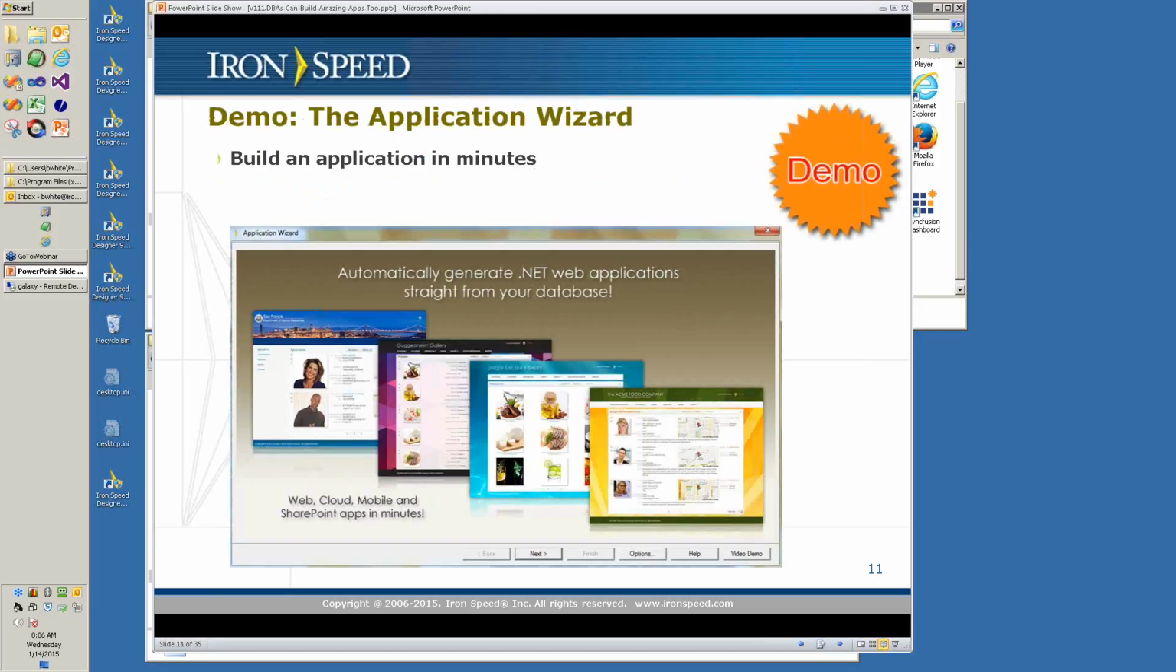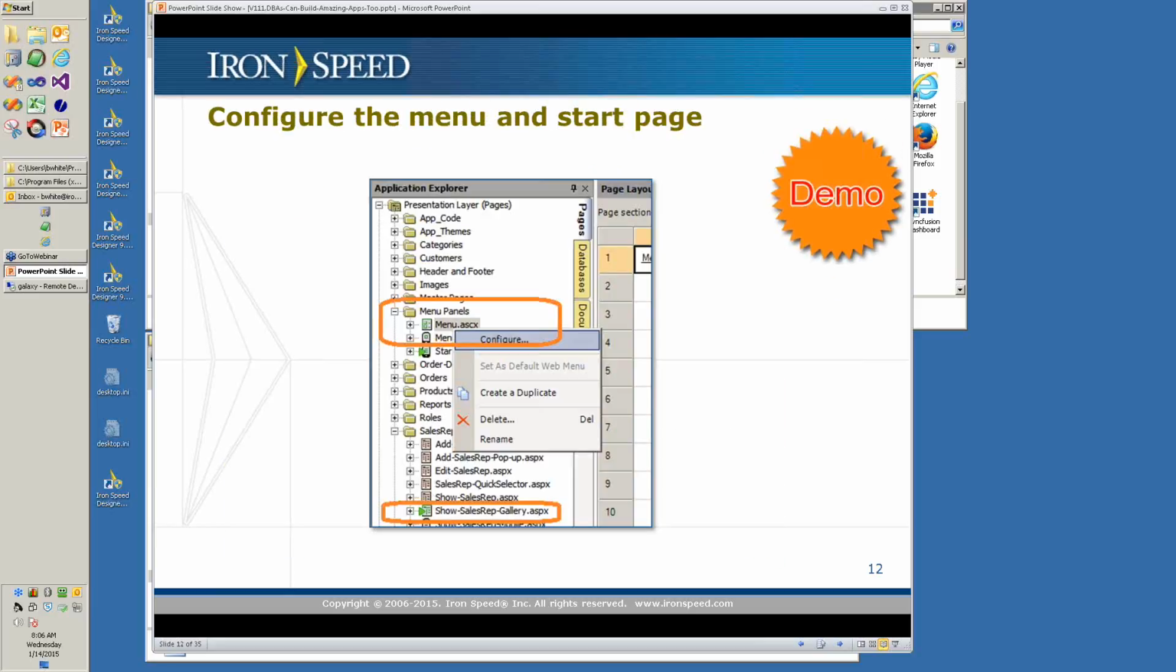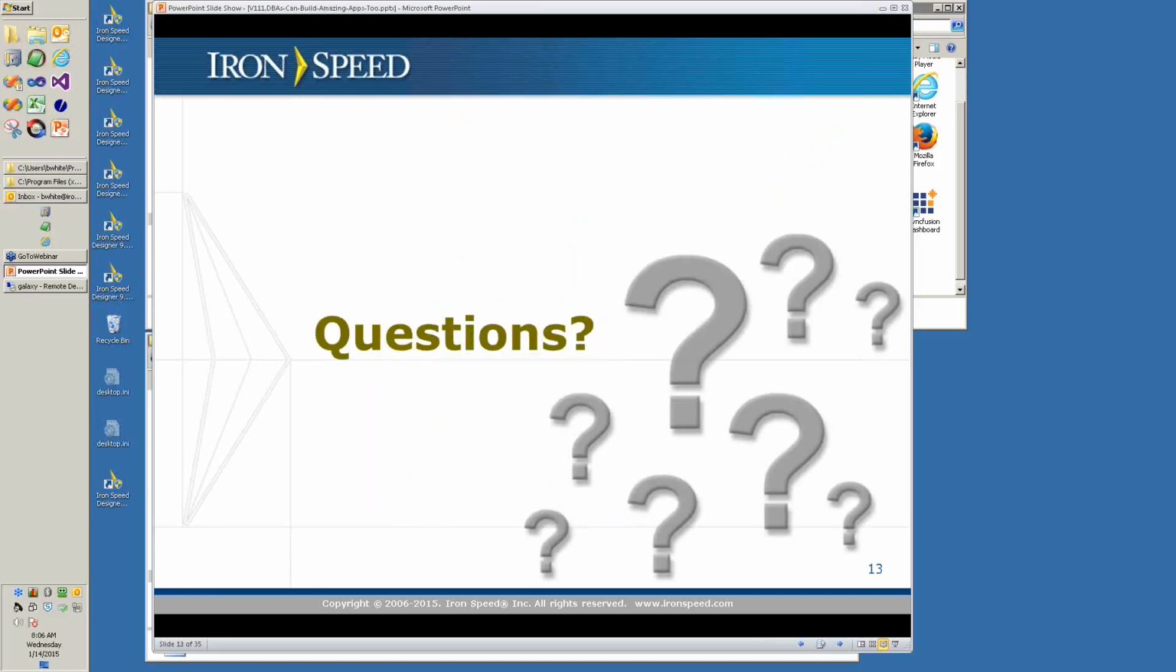Now we'll actually start our demo. We'll build an application from our sample database with the IronSpeed Designer application wizard, and then we'll begin the configuration process, some minor configuration to customize it for exactly what we need. We'll change the menus and show you how easy it is to change the starting page or anything else in the application. And then we'll take questions. Remember, questions are an important part of this webinar. I expect to answer your questions and direct the content of the webinar to the things that you need to know about IronSpeed Designer. So if you've got the questions, get them into Jill.